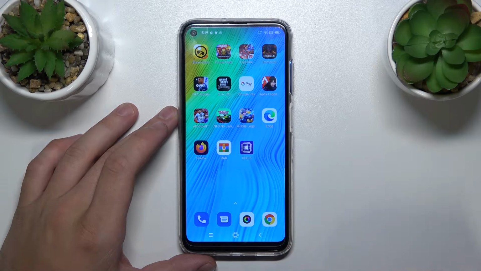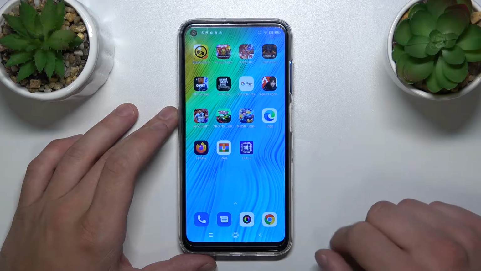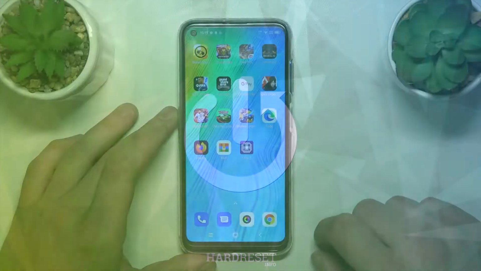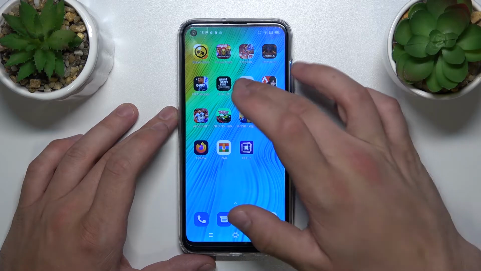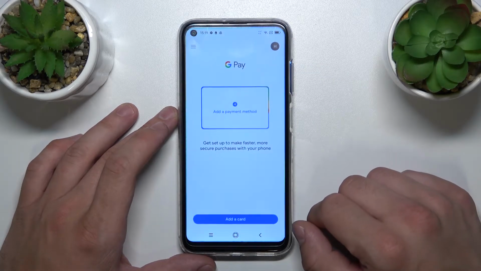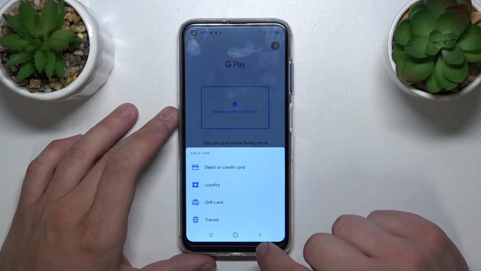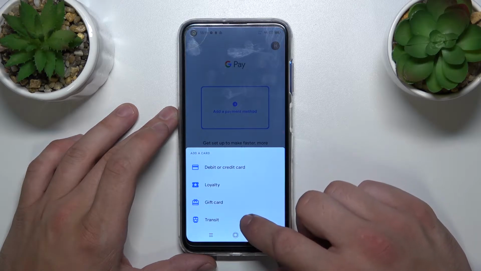In this video I'll show you how to add different types of cards to Google Pay. In the beginning, let's take a look at the Google Pay app. And now, tap the blue button at the bottom of the screen. Now focus on loyalty card, gift card and transit.